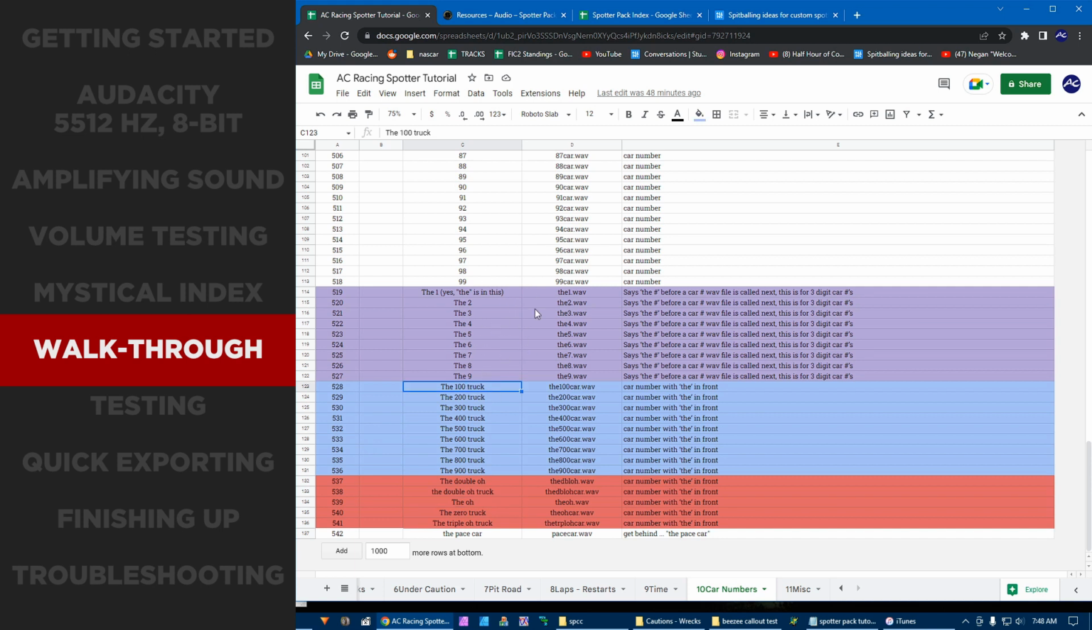We talked about the purple ones that lead into the 3 digits, the 297 car. The blue ones are just a straight car, that would be the 100 car. So that's the 100 car, the 200 car, the 300 car. That is its own file, totally fine.